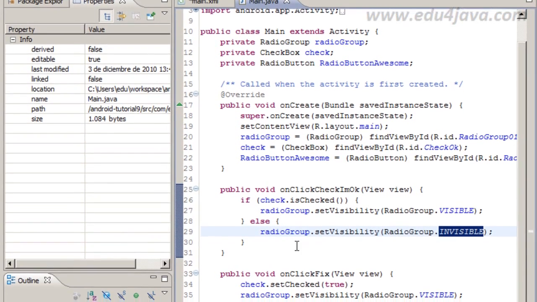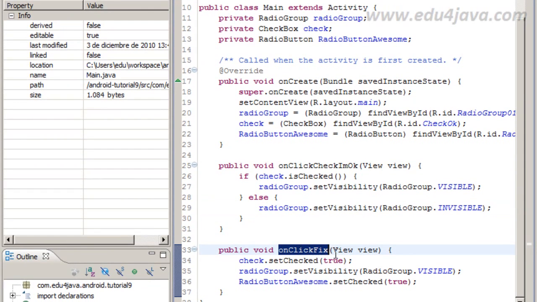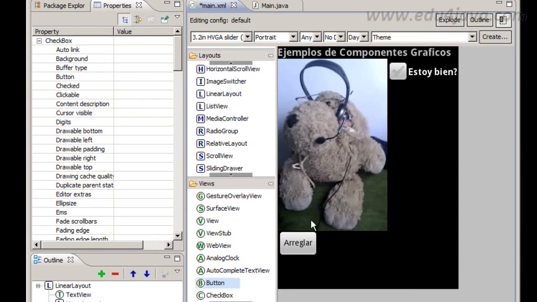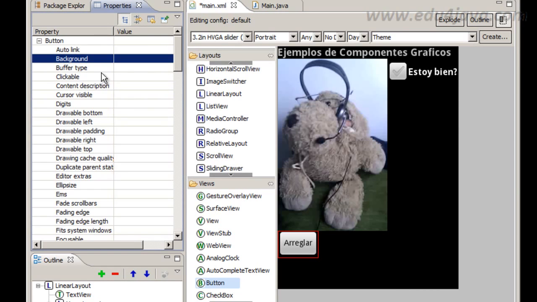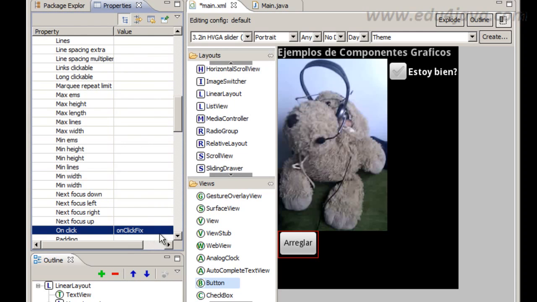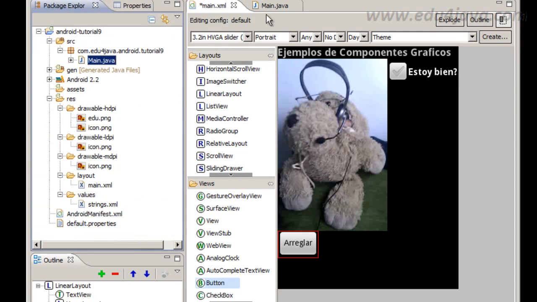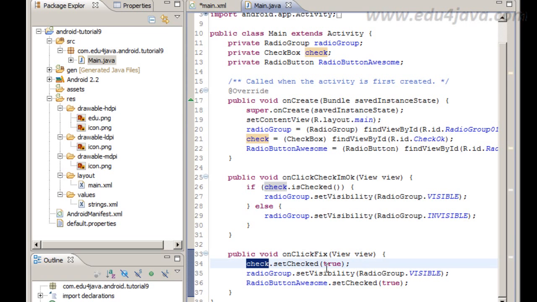Okay, let's take a look at this other method that is on click fix. This method is going to be executed when we click here on a regular button that means fix. Here you can see the on click property. Let's go back to the on click method.